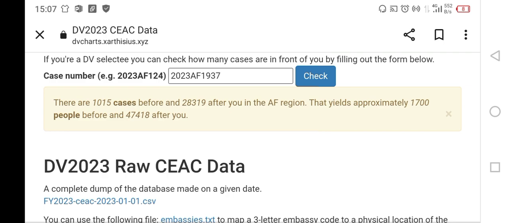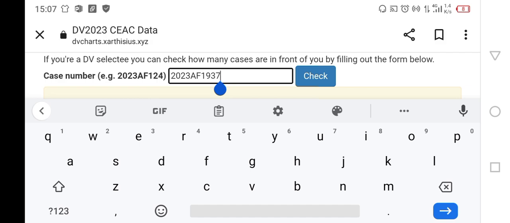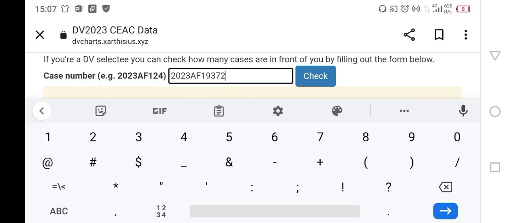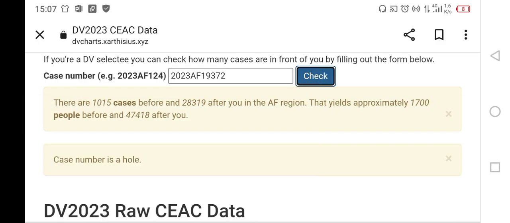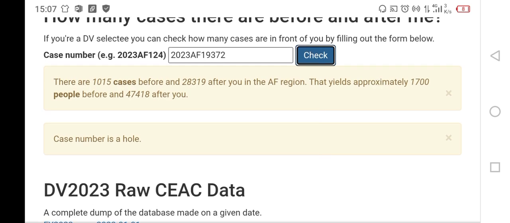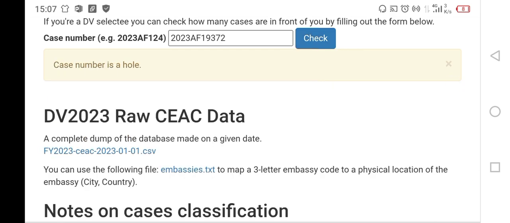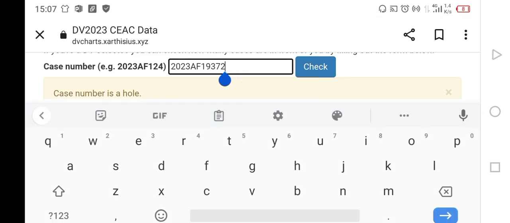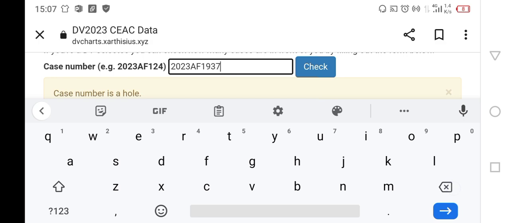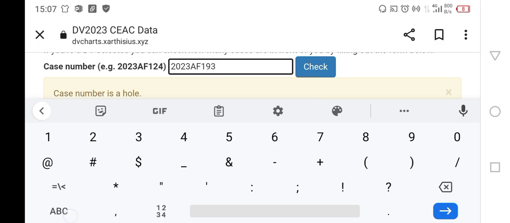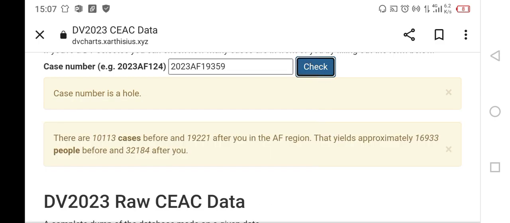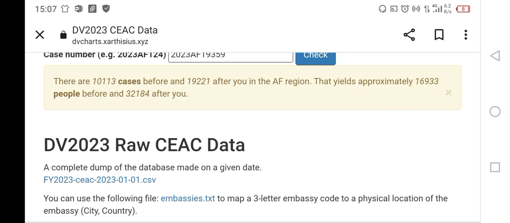So that's how you check. We can try a different number. Let's say 19,372. You can see that case number is a hole. So it is not active. Let's try something else. And by that, an active one.